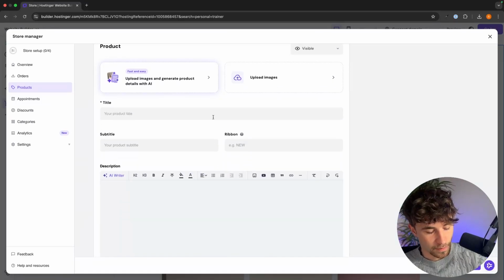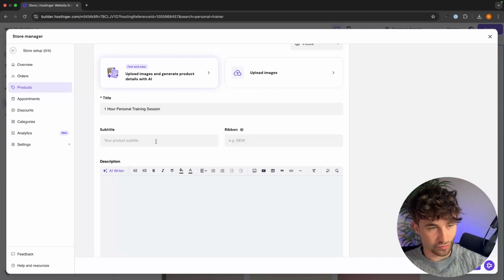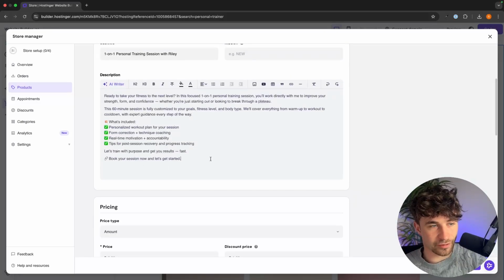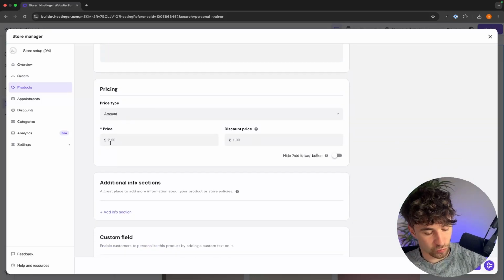So we can go in here and I'm just going to call this 1 hour personal training session. Then for the subtitle underneath the text, we can say a 1-on-1 personal training session with Riley, just like that. We can then go down and add a description to this, which we can add right there. Just a brief description, what this is and what is included. And then we can go down and we can add a price right here. So I'm going to charge $50 for this session.